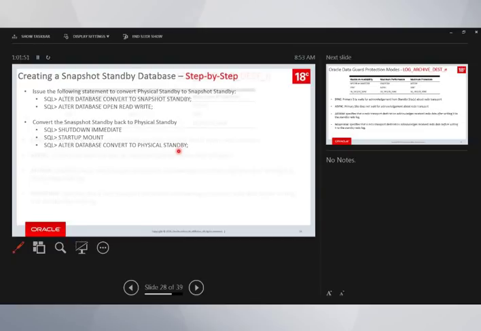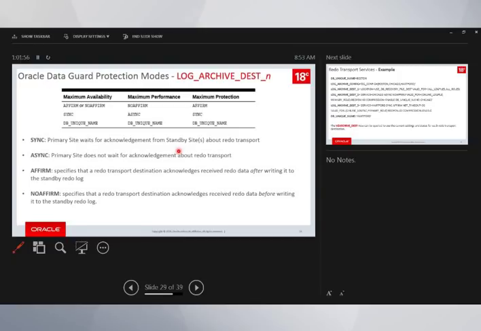So we've seen how to create physical, logical, and snapshot standbys, and we also saw some of the parameters that are supposed to be used. So now let us understand some of the key attributes in the parameters related to the log archive dest, which will translate to the protection mode that the Data Guard configuration has been created in. As we saw earlier, we have three protection modes: maximum availability, maximum performance, and maximum protection.